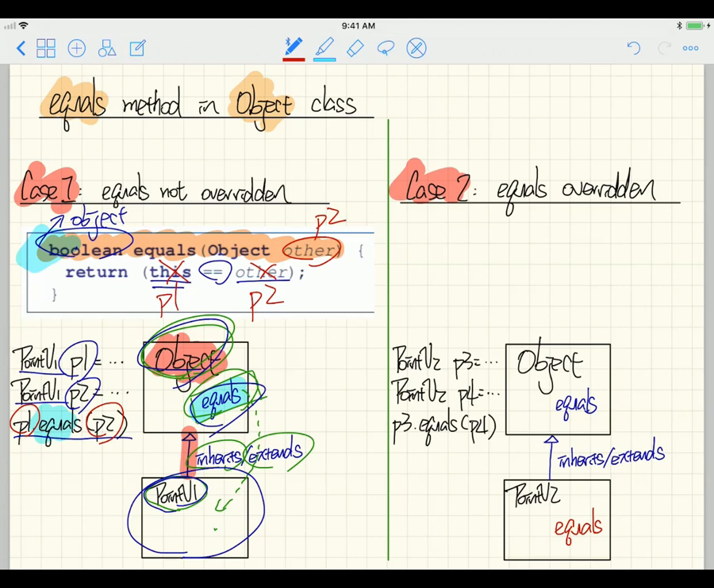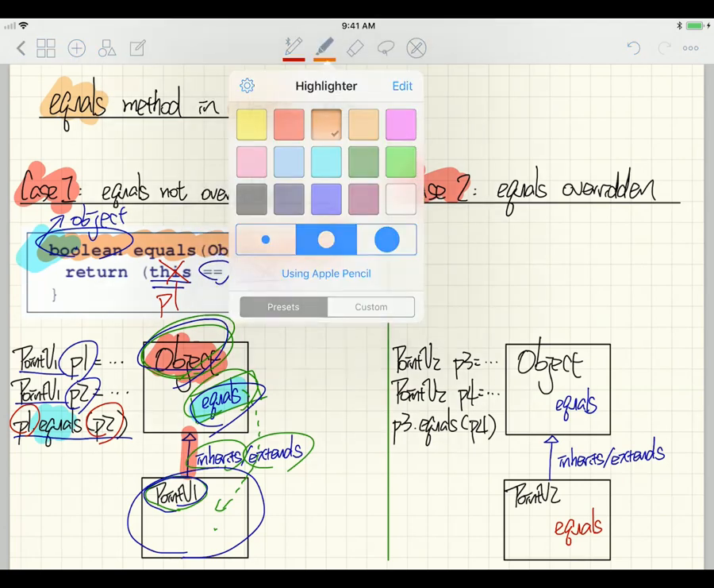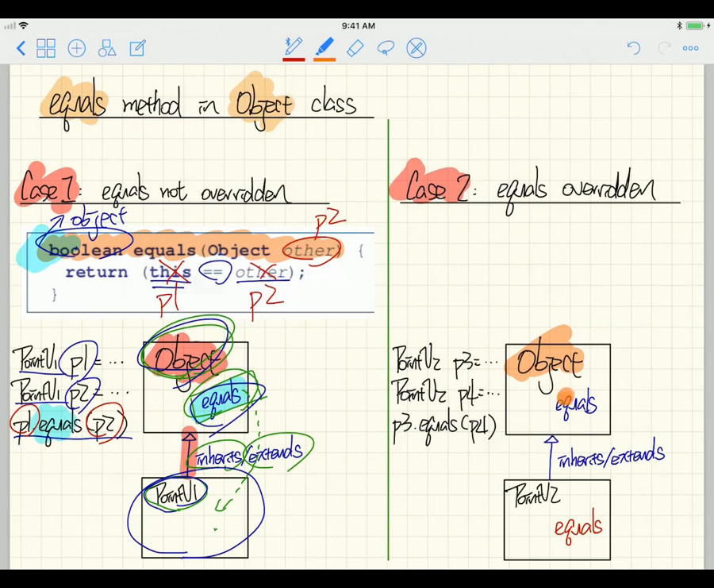That's case number one. Let me just go over the two cases with you. As long as you understand the roadmap for these two cases, we're pretty much done for today's lecture. The rest will be just filling in the technical details. Case number two. We still have the Object class here, and the same equals method is defined here. It never changes. By default, we know that Point v2 should inherit this equals method.